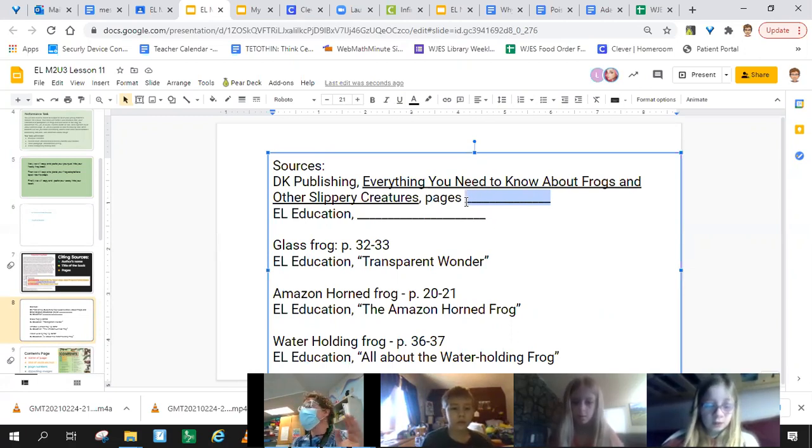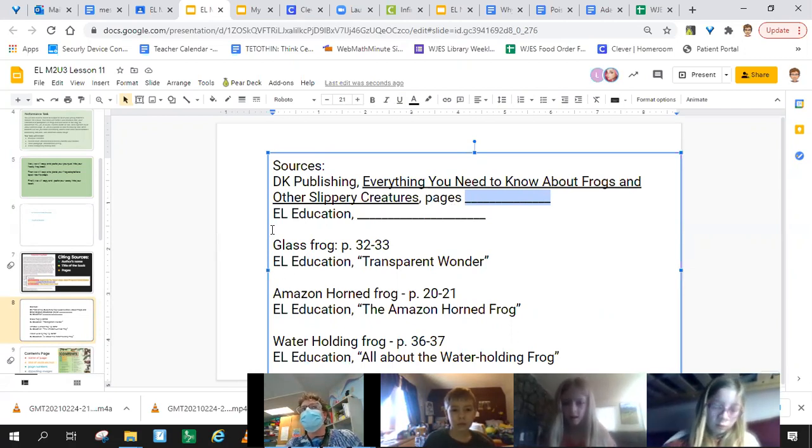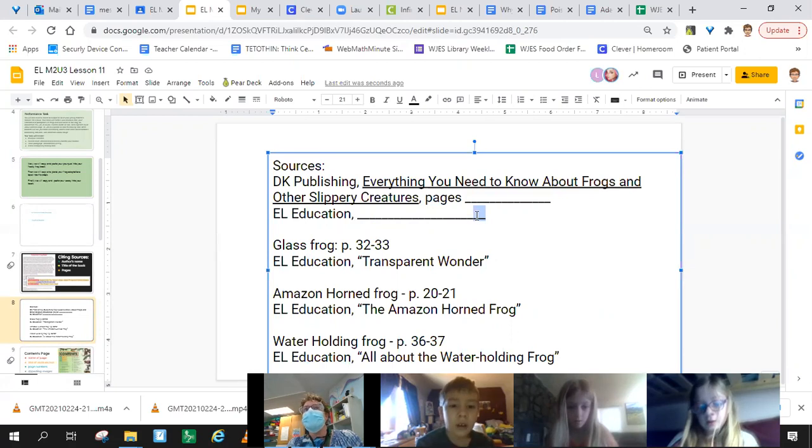Now, Mrs. Harrison has already figured it out for you, didn't she? Look at Glass Frog. What pages does it say right next to Glass Frog? Page 32, 33. So you're just going to go ahead and type page 32 to 33. Now, if you're also Glass Frog, you also use this EL Education Transparent Wonder. So you're gonna type EL Education, comma, and then you're going to highlight that section and put Transparent Wonder. Okay, this is going on the bottom of your essay, right?